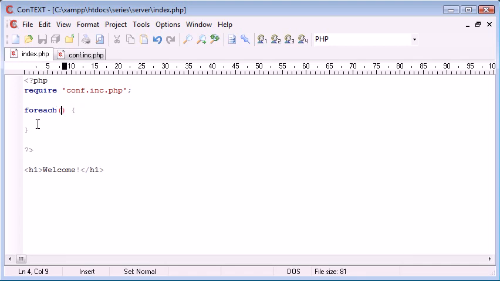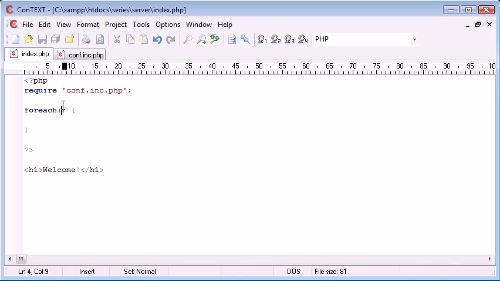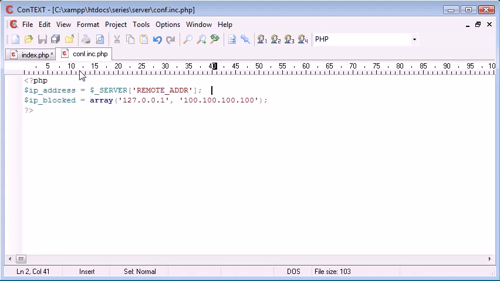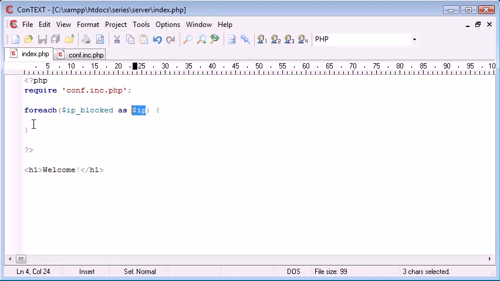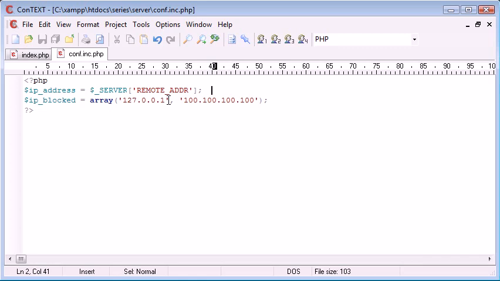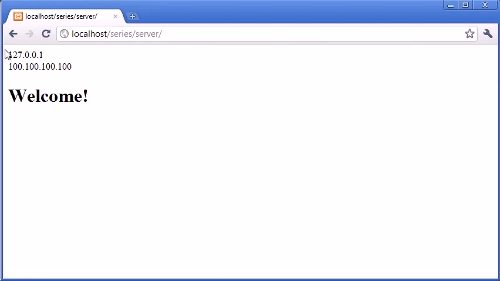So foreach, and by the way, this should come at the top of your script if you are actually going to use this, but like I said before, this is an unreliable way to grab an IP address. Let's go back to our variable, it's ip_blocked, so foreach ip_blocked as ip. So this is each IP, so as we run each loop, ip will correspond firstly to 127.0.0.1, and then 100.100.100.100. Let's just echo these out so we know that it's working. We'll put a break there, and we'll echo out ip. Let's refresh the page and see what happens. So we've echoed out both of those IPs.